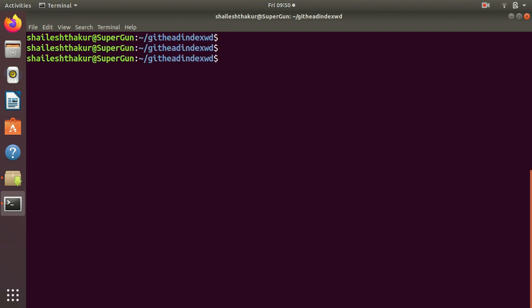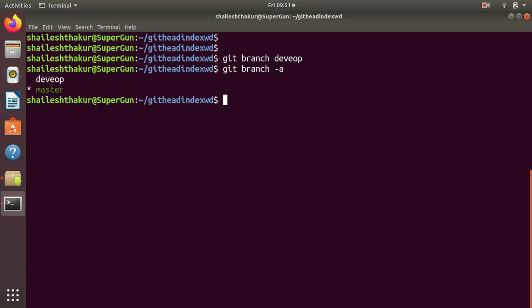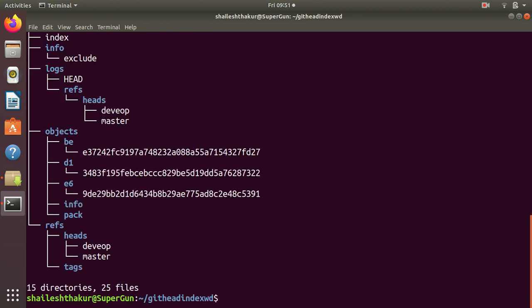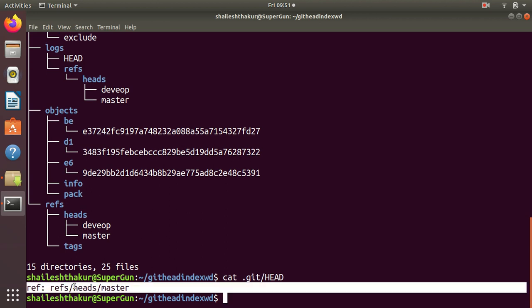So to give you another example of what HEAD is, as we already said, it actually refers to the current branch. Let's create a branch with git branch, and let's give it the name develop. With git branch -a, we can see we have 2 branches created, but when you check .git/HEAD, it points to the master branch. So what happens when you do git checkout? Maybe we will get into git checkout in later videos.